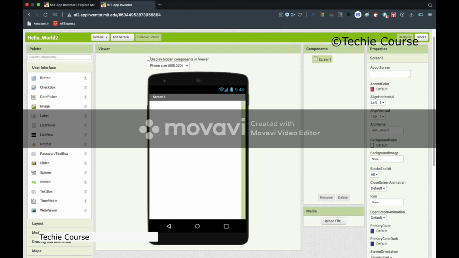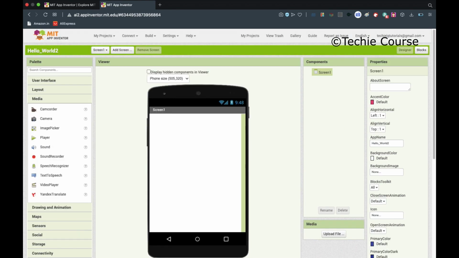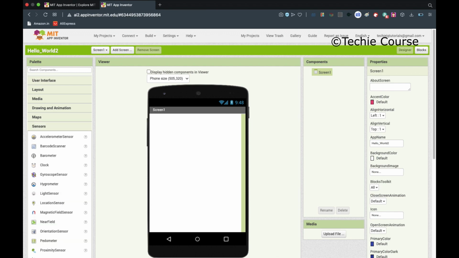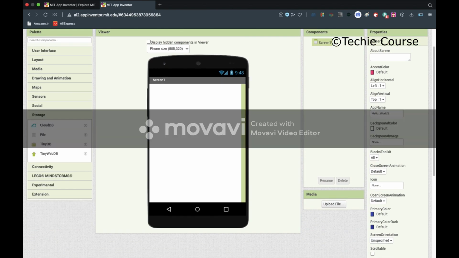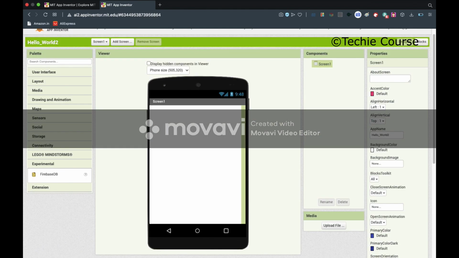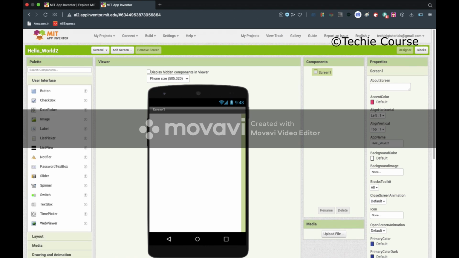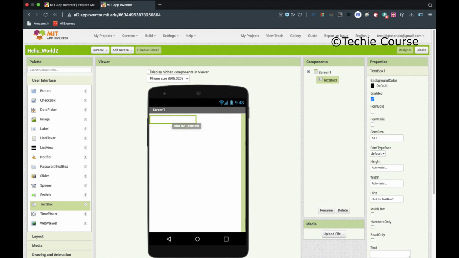You can go to user interface, the menus like layout, media, drawing and animation, maps, sensors, social, storage, connectivity, Lego Mindstorms, experimental, and we can even add extensions. So now let's just go to user interface. And as I told you, we need a text box. So pick up a text box and drop it on the screen.